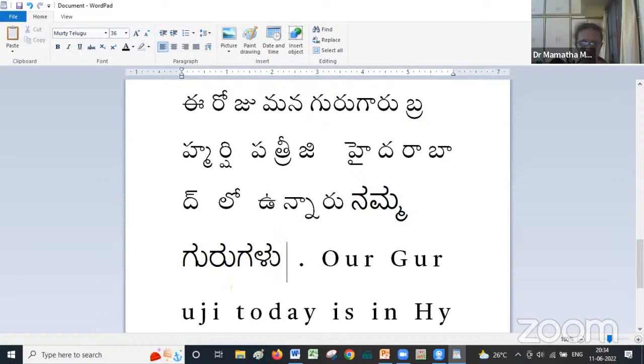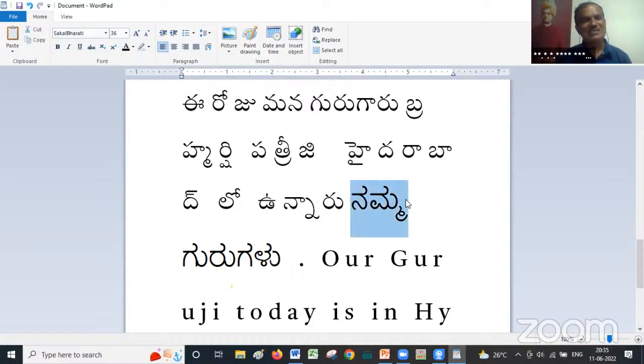Yes, it is supporting. But what is it showing? I will select this. It is showing Sakala Bharati. Why has it changed?